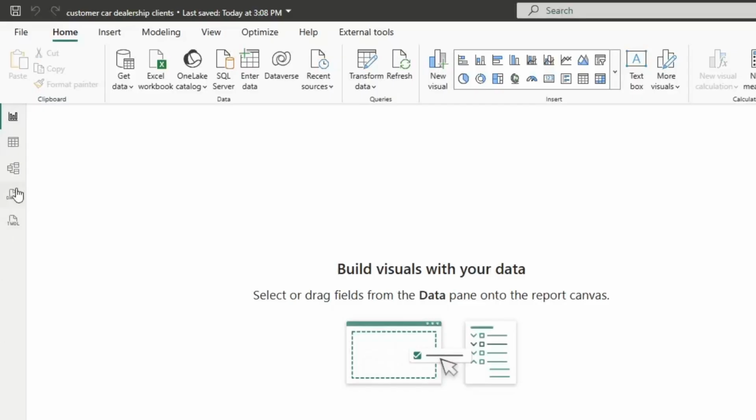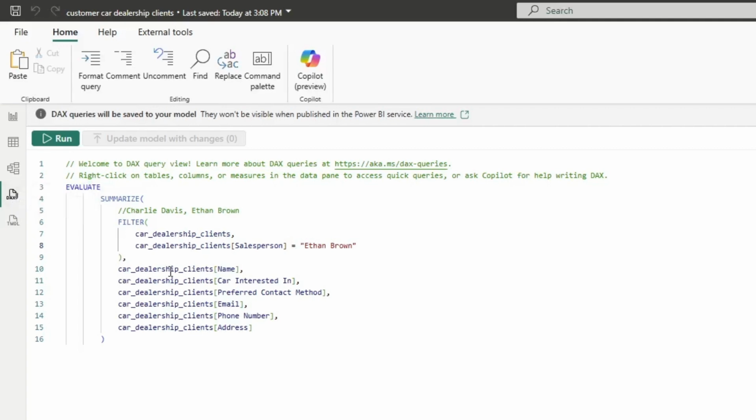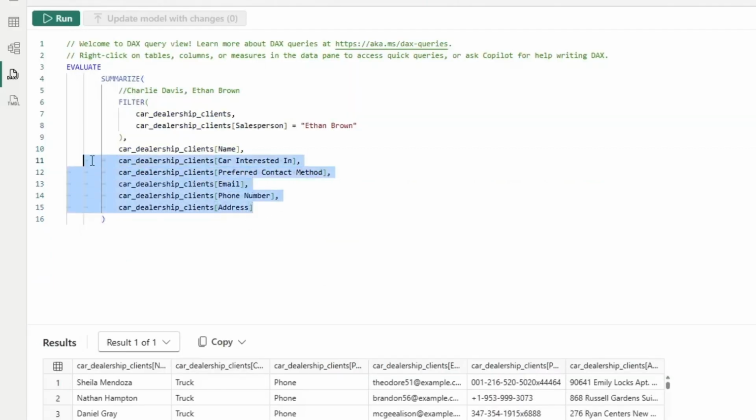To do that, I'll go into DAX query view and I've already got my queries written for me. JK, this is just the power of movie editing. But what I've done is I've written two queries. The first query is essentially pulling out the columns that I want out of the table that we built, which is car dealership clients.